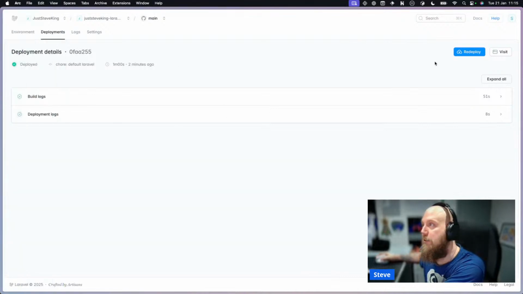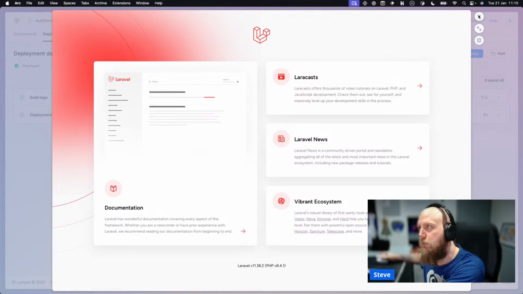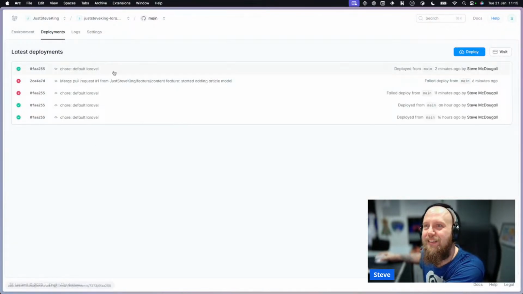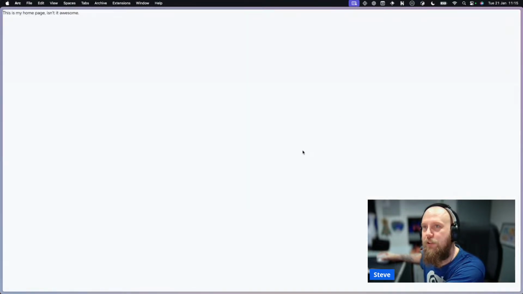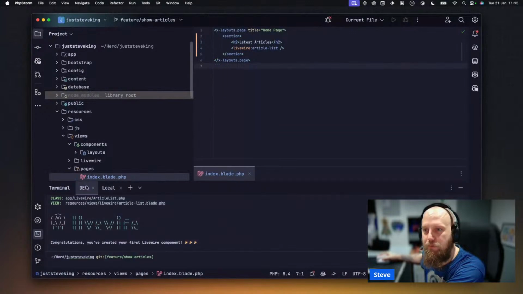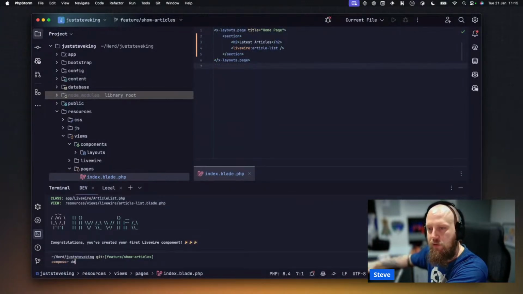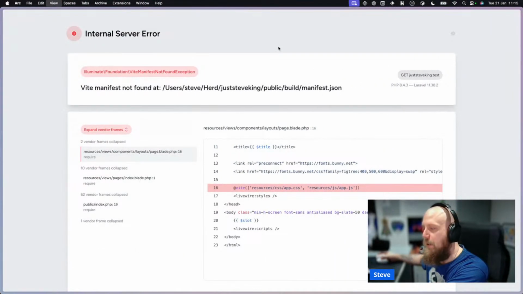Okay, it's deployed. Visit. Okay, that might not have worked. I don't actually know. Development's default Laravel. So this bit is what needs to redeploy. There we go. Let's come back to this home page. Right, so this is what we got. Vite manifest not found. Not a problem, my good sir. Let me composer dev and just refresh that page.